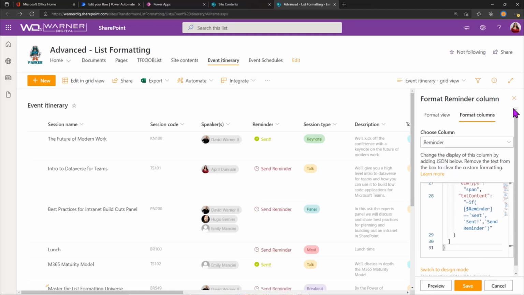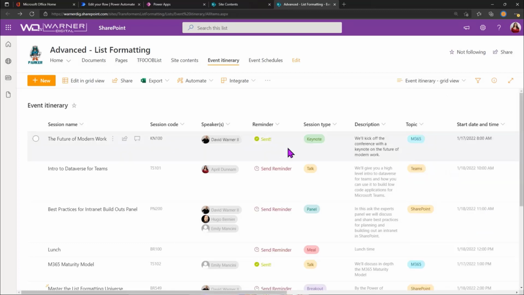And now you see, as soon as I do that, this column at the top had the sent text in there. So it's automatically noticing that the text is green and I have a green check mark letting me know that I've already sent out the reminder email. But this one below, my intro to Dataverse routine session, doesn't have that, so I can actually send a reminder. So now directly from this column, I can click on that.